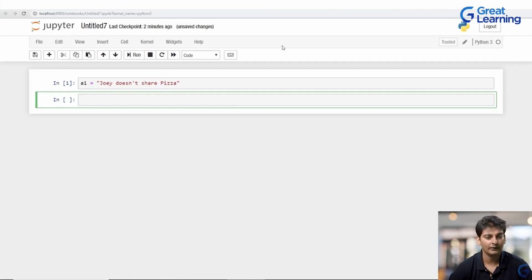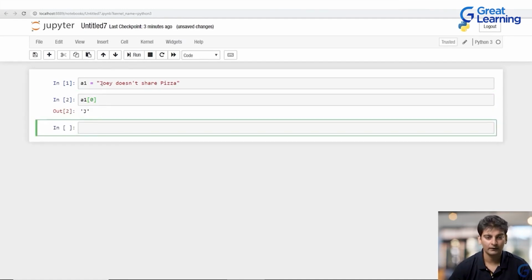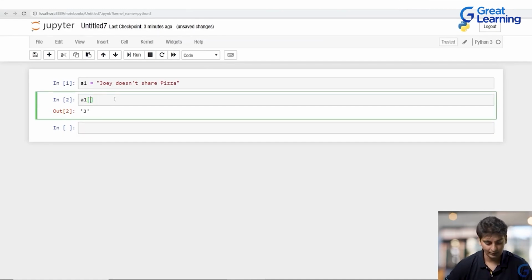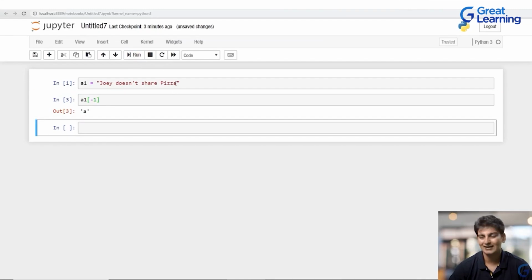Let's say I'd want to extract the first character, which is J, from this entire string. Now when it comes to Python, the indexing starts from 0. So J is present at index number 0. If I want to extract J, I'll type in a1, put in square braces, and then type in 0. And I have successfully extracted the first letter. Similarly, if I want to extract the last character from this entire string, you'd have to put in -1. And when I click on run, you get the value A. This is how you extract the last character from the entire string.